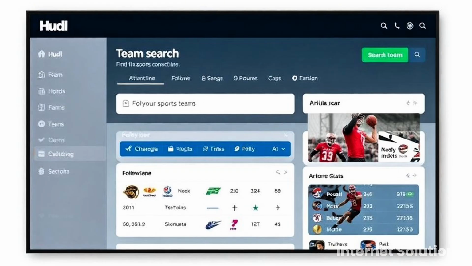The next step is search for the sports teams that you want to follow. You can find teams by school name, location, or sport. Then you can follow multiple teams to build your personalized feed.